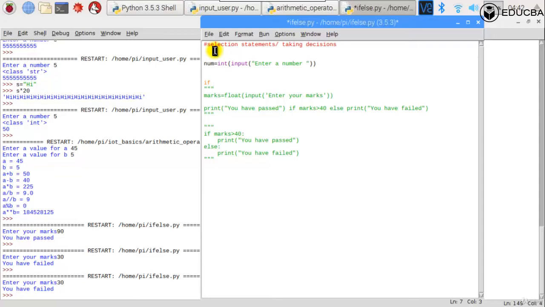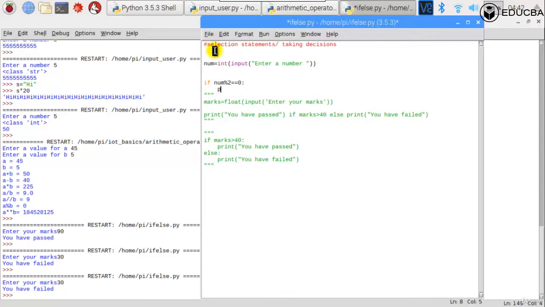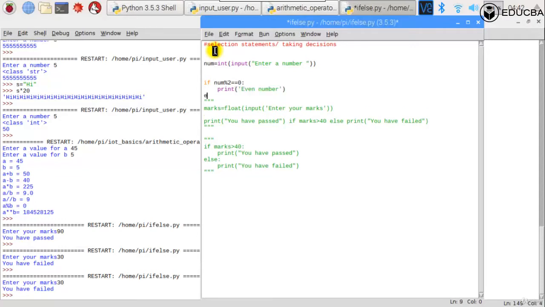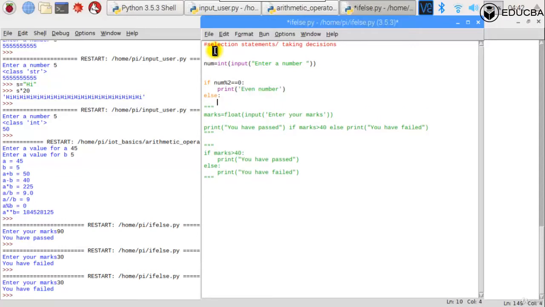Which means I need to have a condition out there. If num modulus 2, that means if it's an even number, if the number after dividing by 2, the remainder is 0, can I say what? That it is an even number. Else I can say that it is an odd number. Else I will say print odd number.